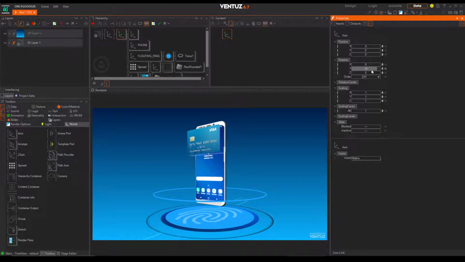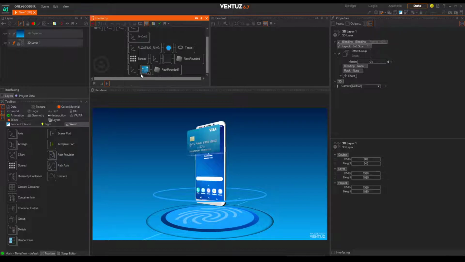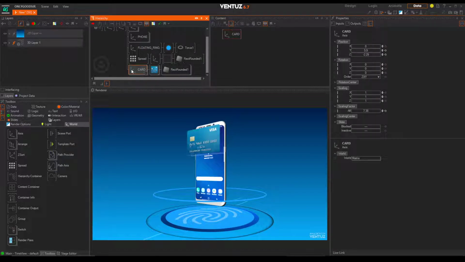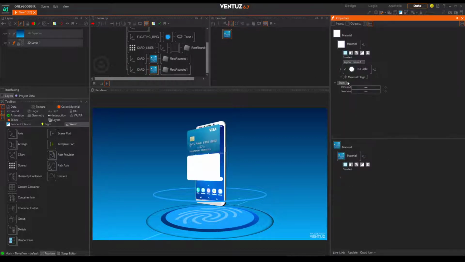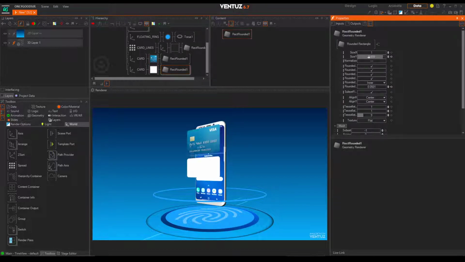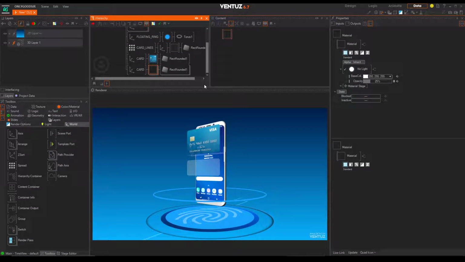Now let's create some additional ones. So what we can do is group these. I'll just call this card, and then just leave card lines. Okay. Duplicate the card. Drop down. Get rid of that texture. Change the Y. Let's change the opacity on that. There we go.